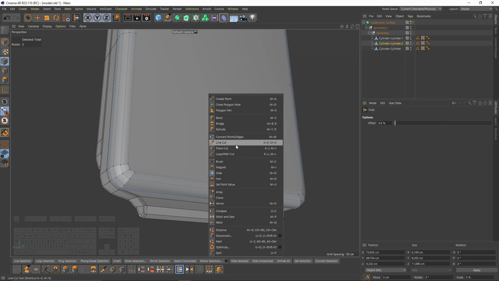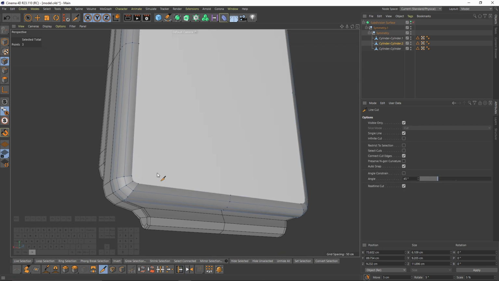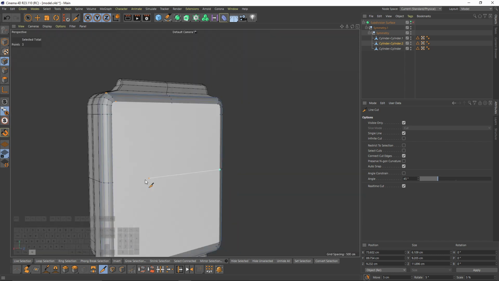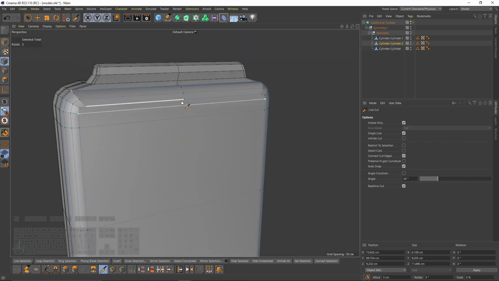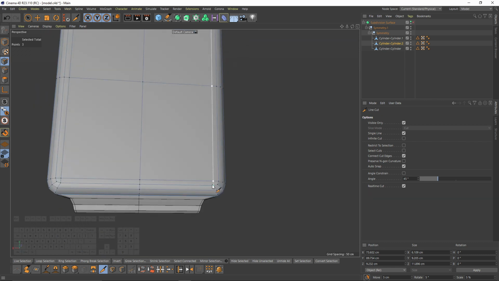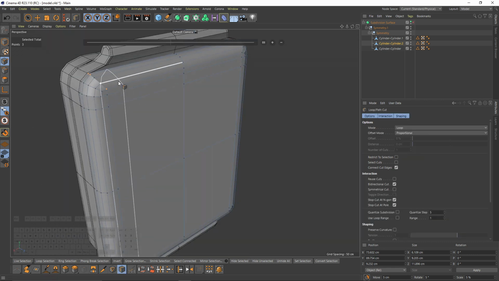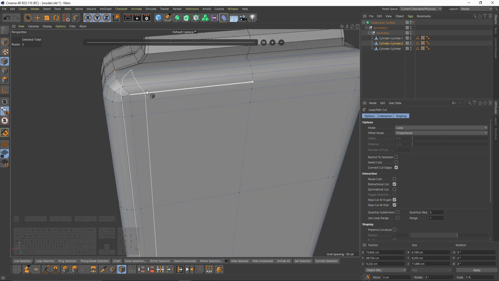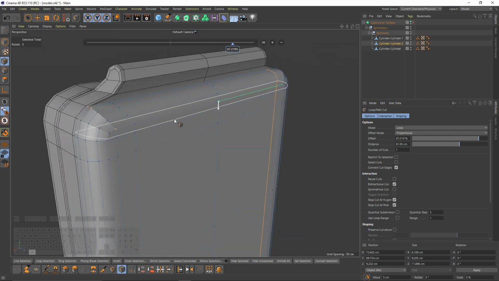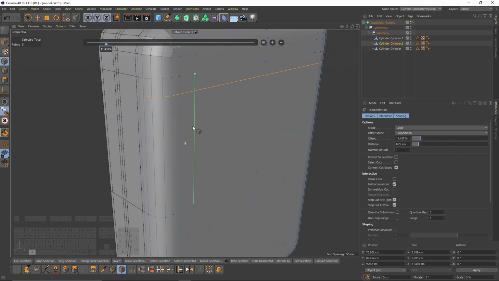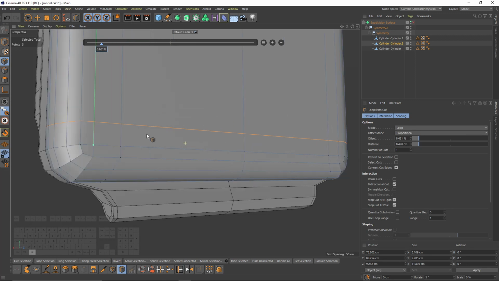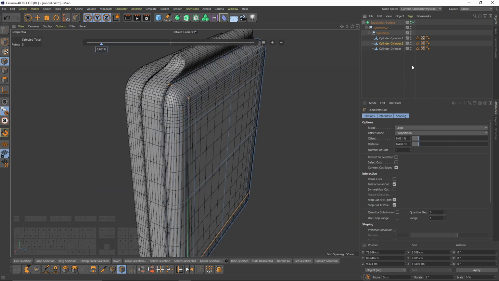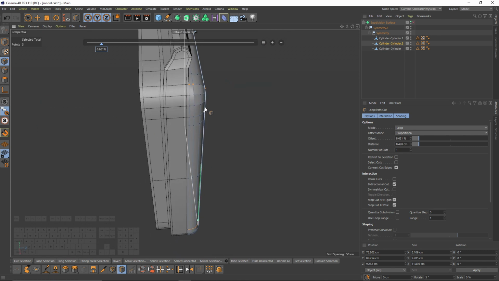Okay, now I will right click, select line cut, and I will connect these points. Okay, now I need to add loop cuts to support this shape, like here, here, and here, also for the bottom. Okay, let's press Q to enable subdivision surface to see the result. But before that, I will solo my object.